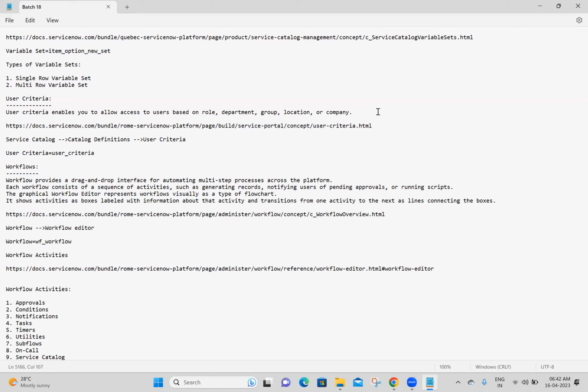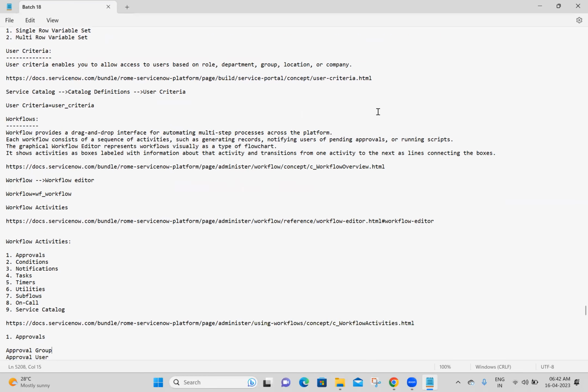Guys, whatever theory we are learning in today's class, we will discuss all these again whenever we are going to create catalog items. From tomorrow onwards, we will get all this information again, like user criteria and variable set. We'll do it practically from tomorrow's class.